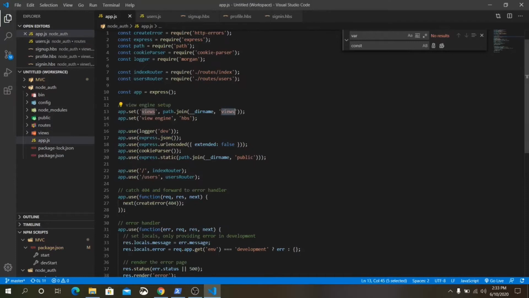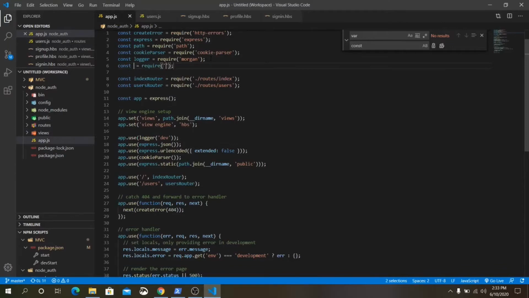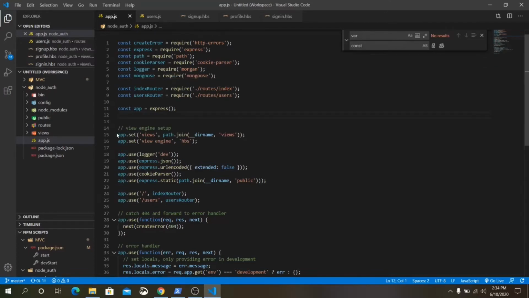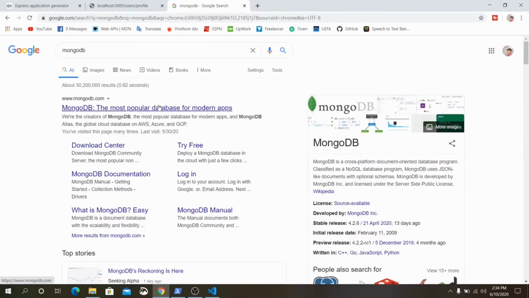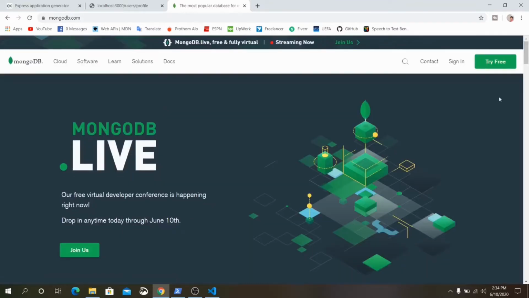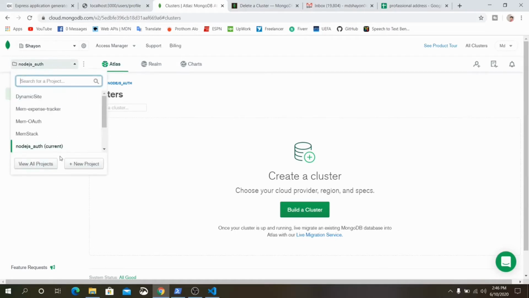Go to the app.js. From here, this is my personal setup. Mongoose. Okay, for this tutorial we are going to use MongoDB Atlas Cloud. Just go to MongoDB. From here you need to go to sign in. When you log in with MongoDB Atlas, you should see this kind of page. What you need to do is create a new project. From here I'll create a new project.